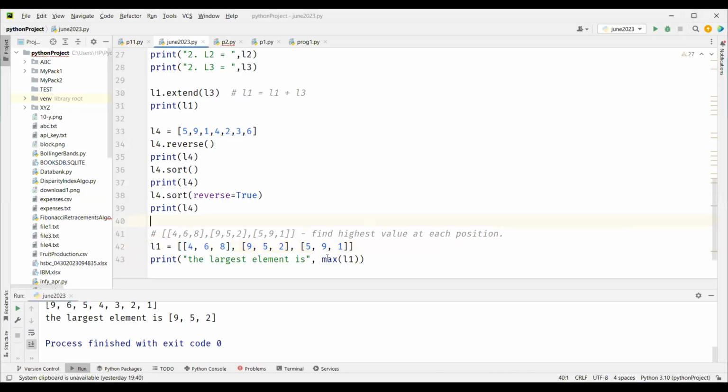So when you talk about max, it will give you max of each element. So this is one element, this is another element, this is another element. Of all the 3, it compares the first value. The first value is 4, 9, and 5. So this is highest. This will be given as highest.